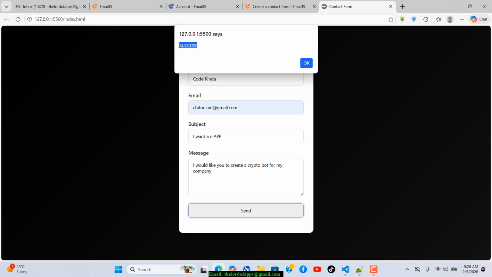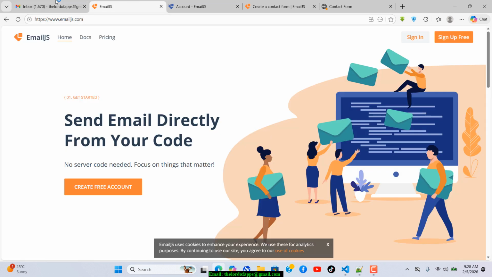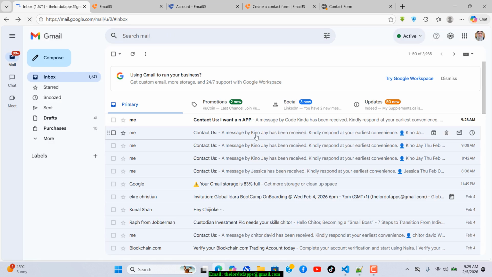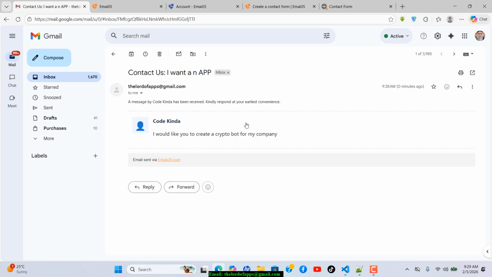Have success in here, and we can check our email. Let's give it a little time, or we can just basically refresh, and if everything works fine, we should be able to receive that right in here. Look, the message just came in right there. If you open that up, you see the message came from Code Kinder, and the message says, I would like you to create a crypto bot for me. So this is the subject, I want an app, and you see how that just kind of came in.